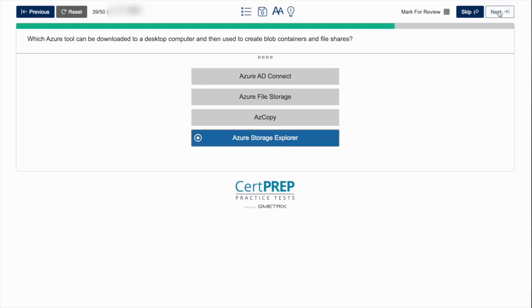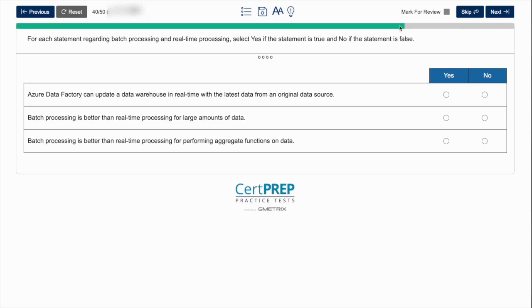For each statement regarding batch processing and real-time processing, select yes if it is true. Azure Data Factory can operate a data warehouse in real time with the latest data from the original data set. It is no. Batch processing is better than real-time for a large amount of data, yes. Batch processing is better for performing aggregate functions, because for aggregate functions we need a lot of data.